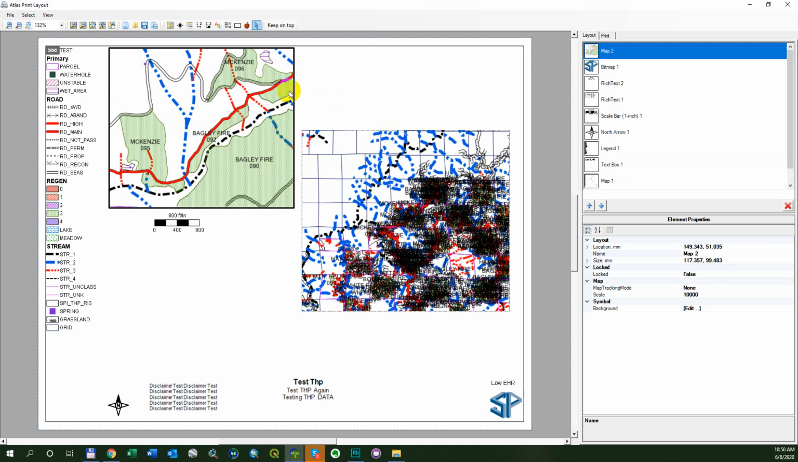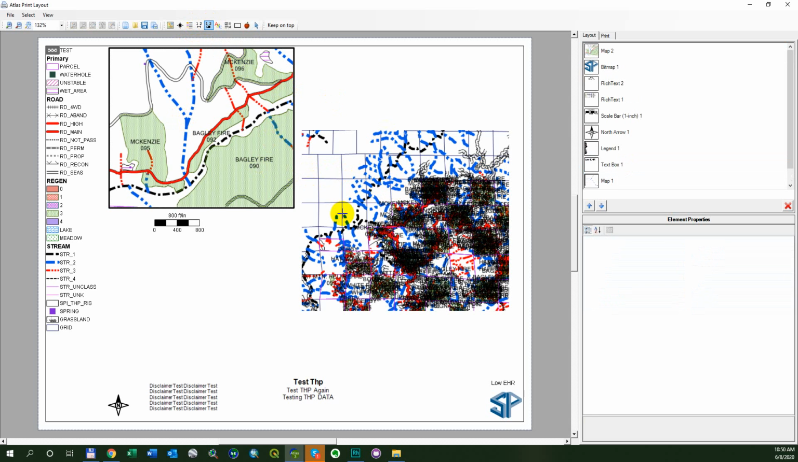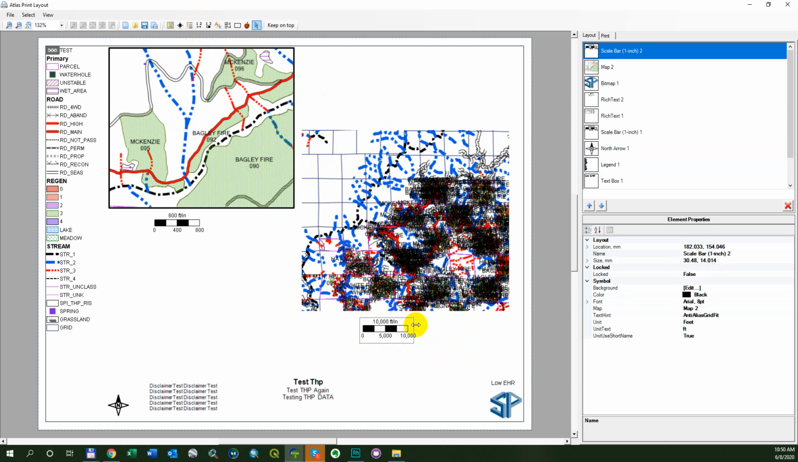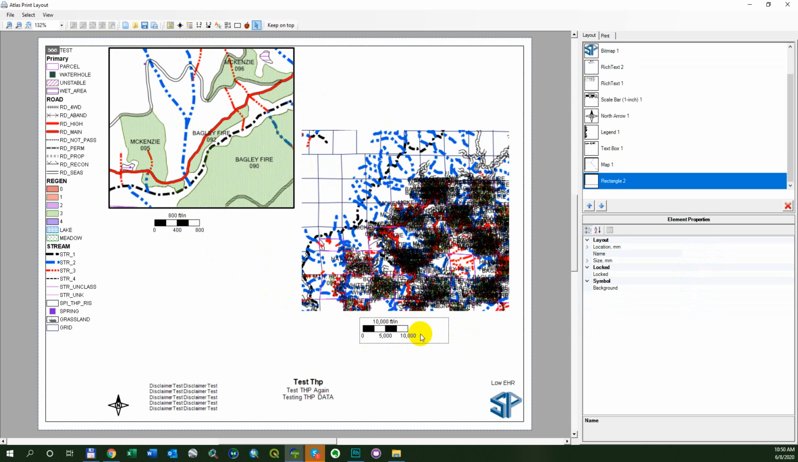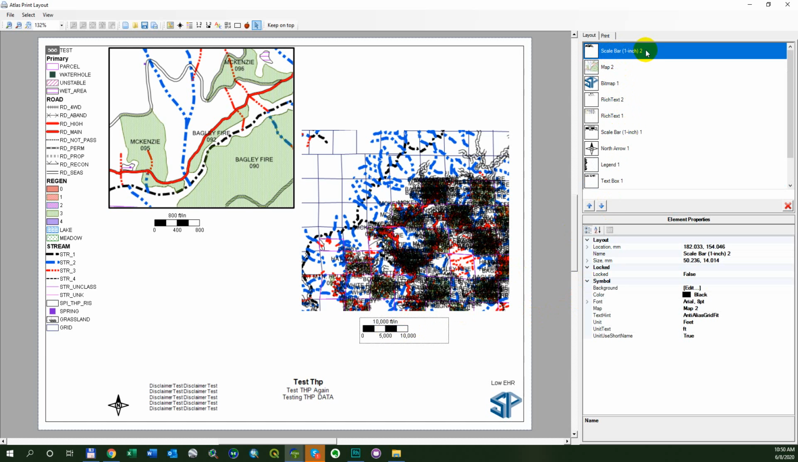Now if I add another scale bar, I'll put that one just below here. Now that one's already linked. It knows that this one already has a scale bar, so it's attempting to just link it to the next map. But I just want to show how that works. Oops, I don't think I clicked. Oh, I'm on the rectangle. Let me go back up here and scale bar 2.